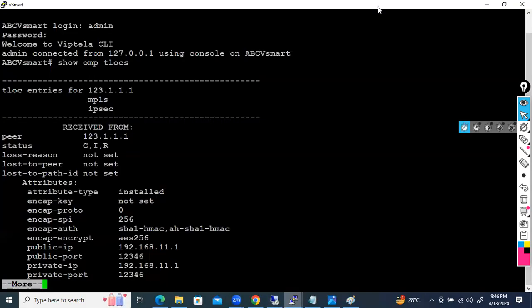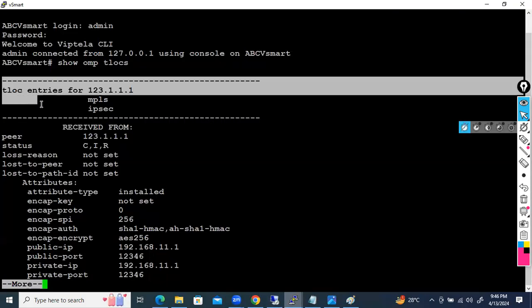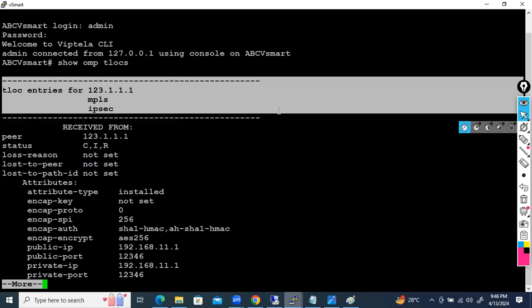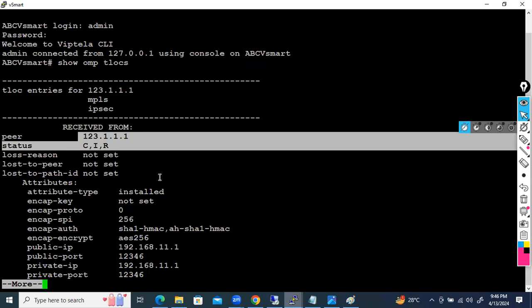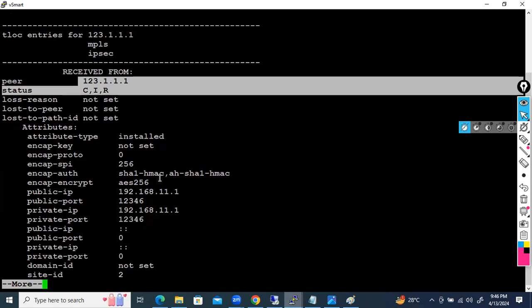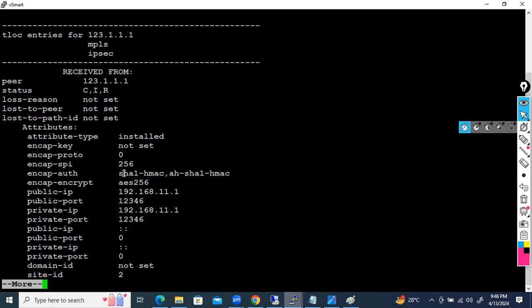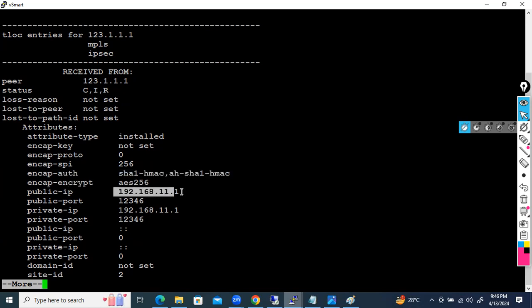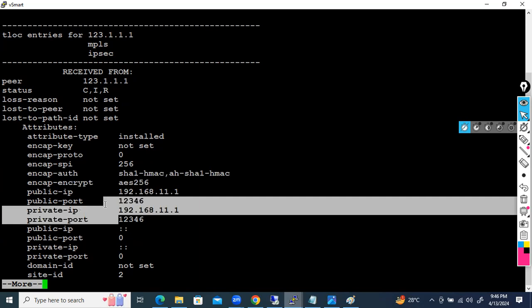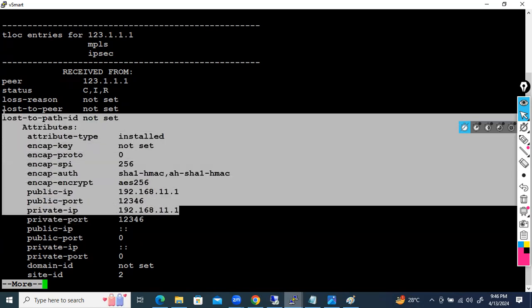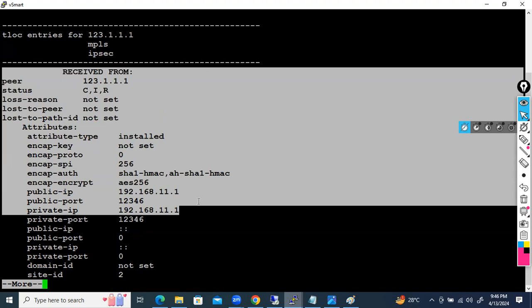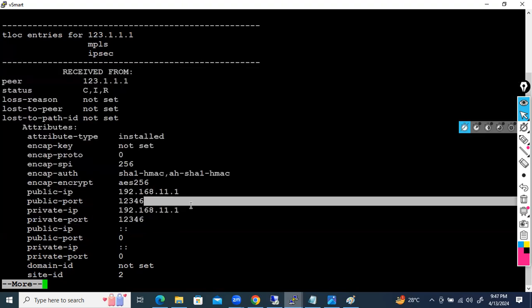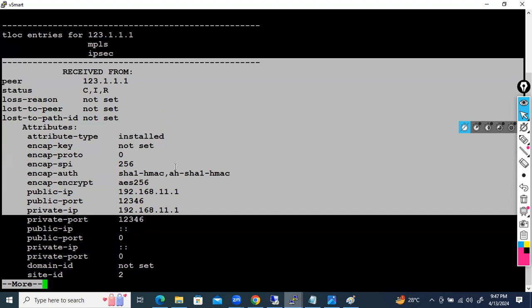So you can see here now, 123, that is my first TLOC, right? This TLOC is received from here. What is the encryption algorithm? SHA-1, and all the HMAC information is there, right? What are the private IP and the public IP? Both are the same. All the information is there. So first of all, what will happen? The TLOC will be exchanged.